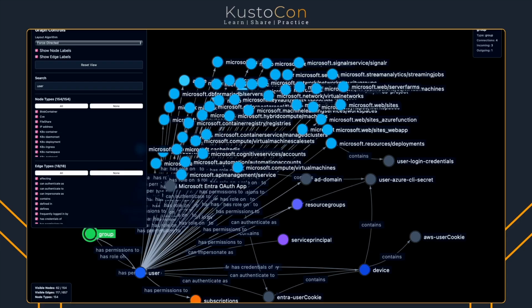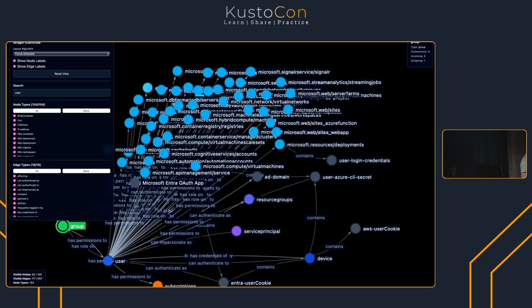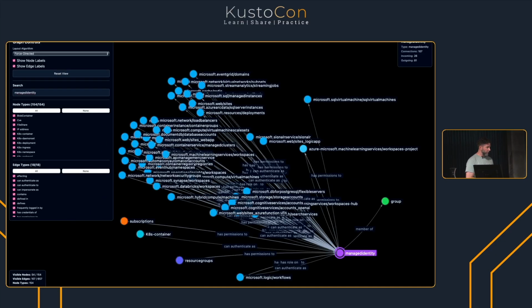So it can have permissions on a lot of blue stuff there, but it can also have permissions on a subscription or have a role assigned via a group, all these kinds of things. So there's quite a big model, and you can take that from any perspective. So now I'm looking at it from a managed identity perspective, which looks very different, but also very similar, because a managed identity can also do all kinds of stuff on all these resources. So it's an interesting thing to look into.